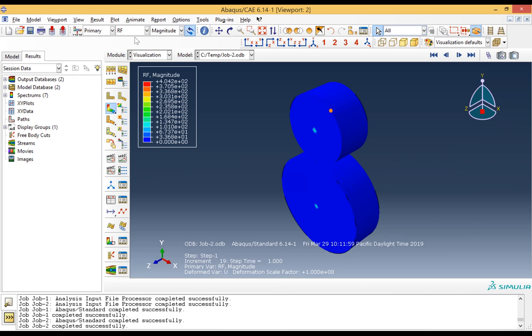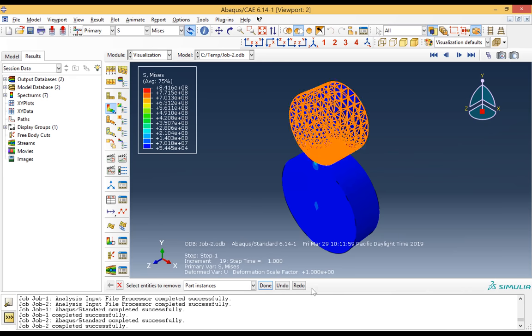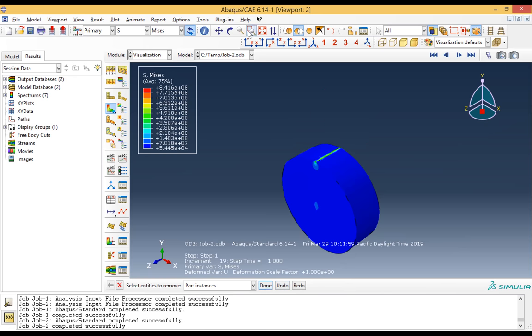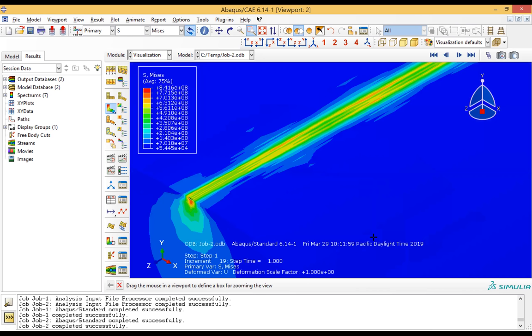So let's get back to the contact stress. And in the contact stress, I'm going to remove the top part of the assembly. I'm gonna look to the contact area. So as you can see, we can observe similar features as we did for the 2D model, but the number for the von Mises stress is not as high as in the 2D case. All right.